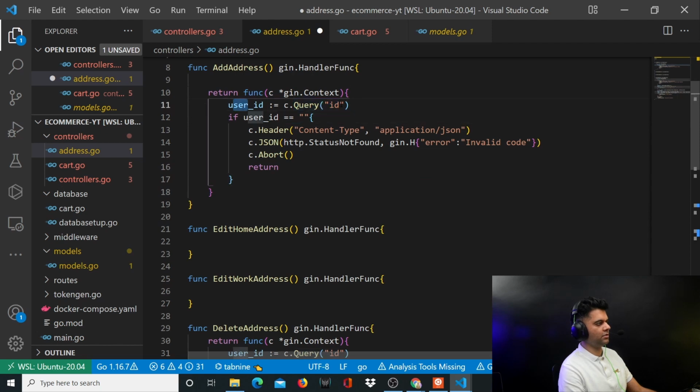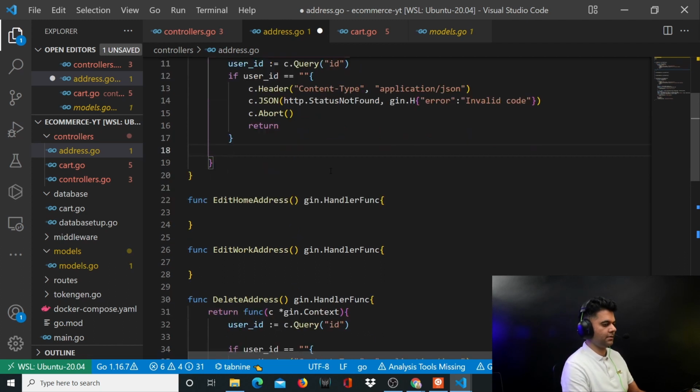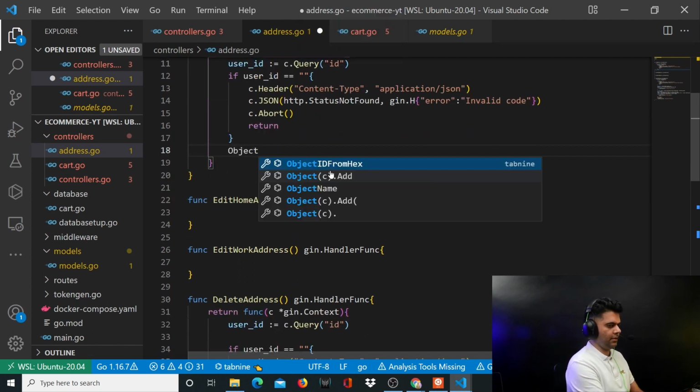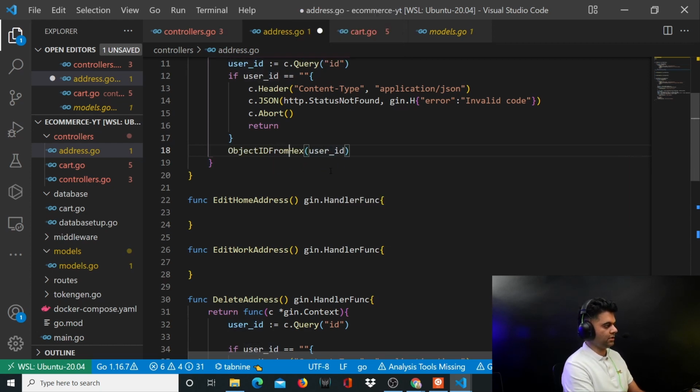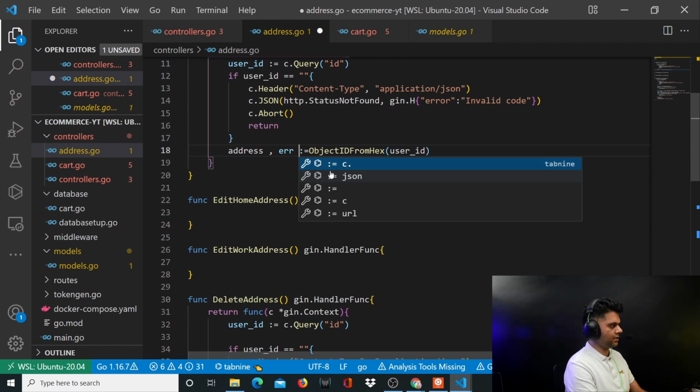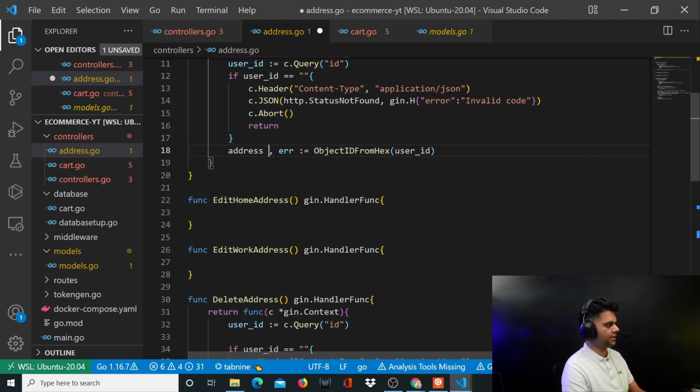Just in a nutshell, what's happening here is that you get access to the query of the user ID using c, which is gin context, which helps you get all the information from a request. Then you want to check if it's empty. If it's empty, then obviously that's a problem. But if it is something, you want to get the object ID from hex. And this is exactly what we've been doing in the past few videos. We have had to follow this exact same stage. You want to capture that in a variable called address, and you also want to handle the error. So till here, no issues, everything is similar.